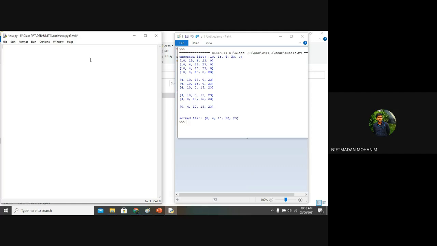So I am not going with user input. First I am going to insert a list inside the program. I am giving list1 is equal to the same numbers: 10, 15, 4, 23 and 0. Right? So now I am printing the list. Print "unsorted list", list1.